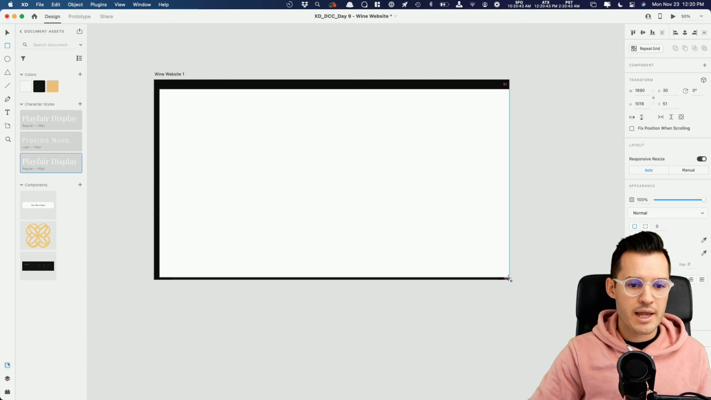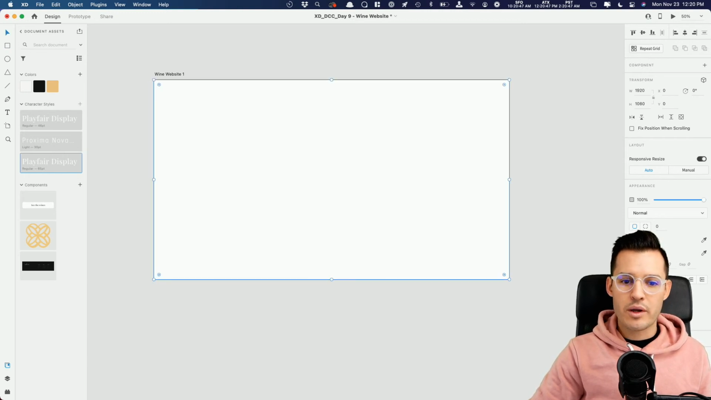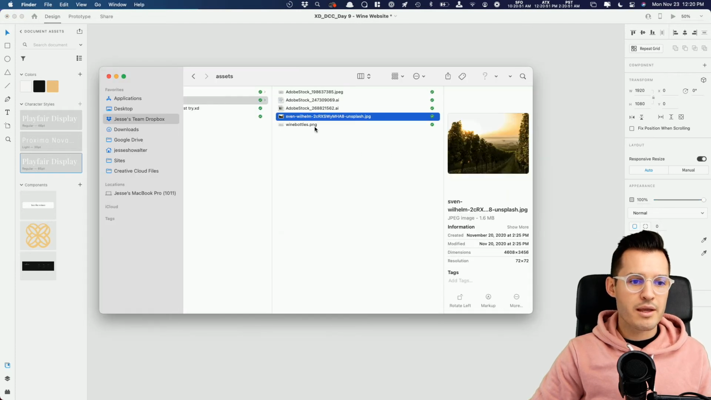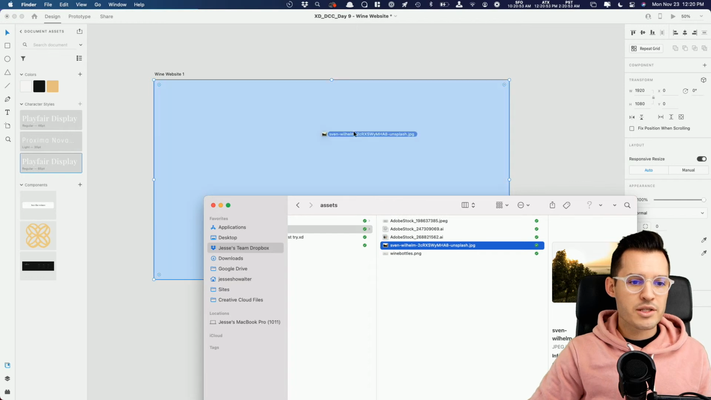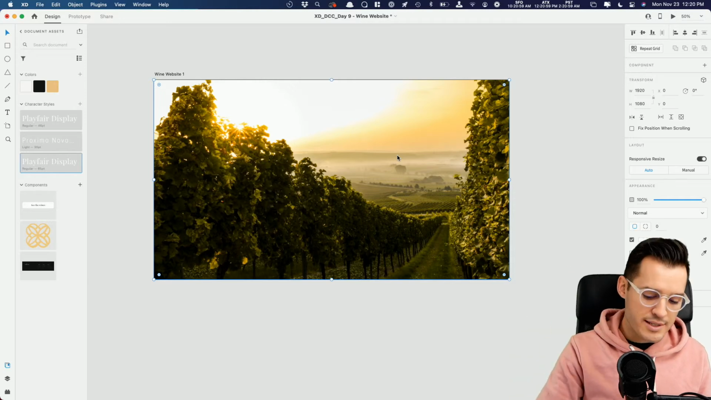I'm going to draw a rectangle out just like this, and I'm going to take the border off. I have this really great image over here in my folder, a beautiful image of a vineyard. I'm going to put that in, and it just masks the image inside there for us.